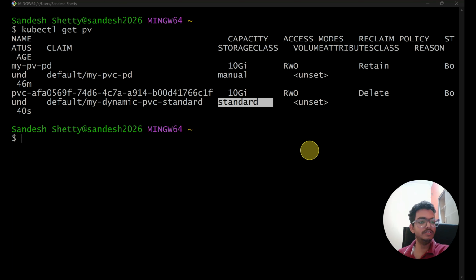So that is about PV, PVC, and using the PVCs inside your pod. Also, we saw data is persisted even when the pod is deleted. That's how we can use PV and PVC for data persistence. Also, there is no need of manually creating the PV. We can dynamically provision those PVs also.